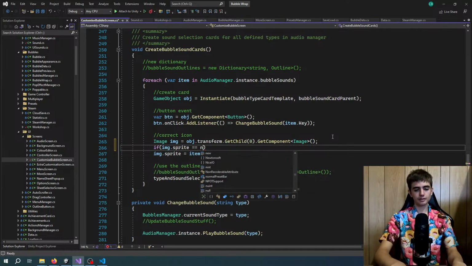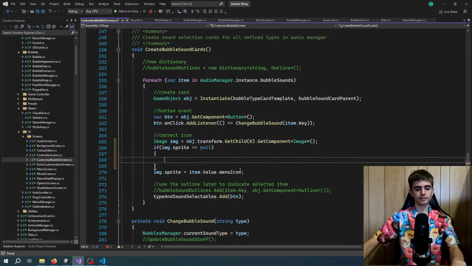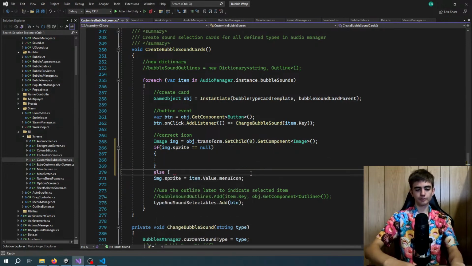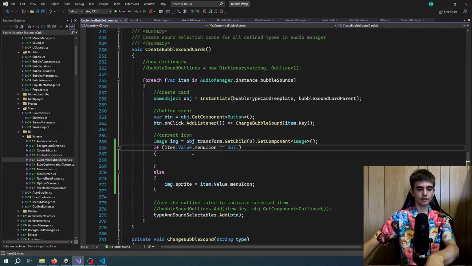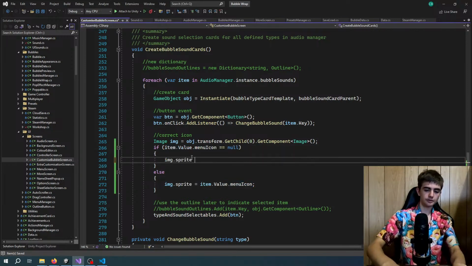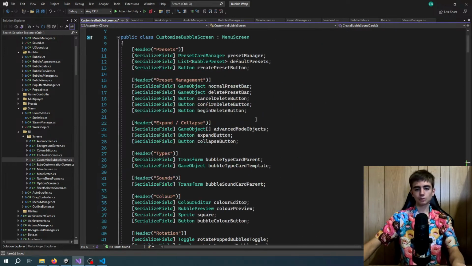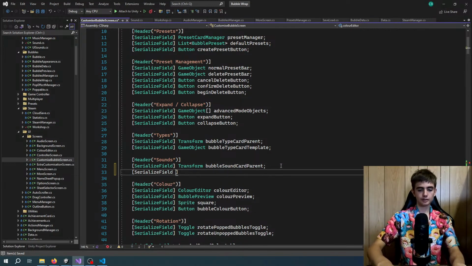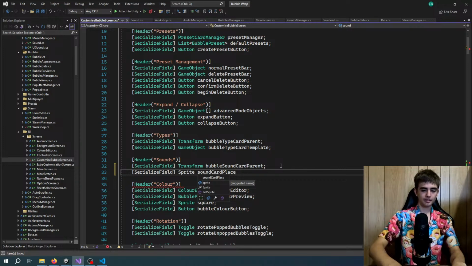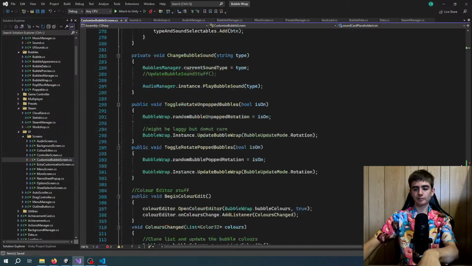If image dot sprite equal null. Okay, I need a placeholder. Wait, no. Image dot sprite. I need a placeholder. So sprite, sound card placeholder icon. That's a great name.